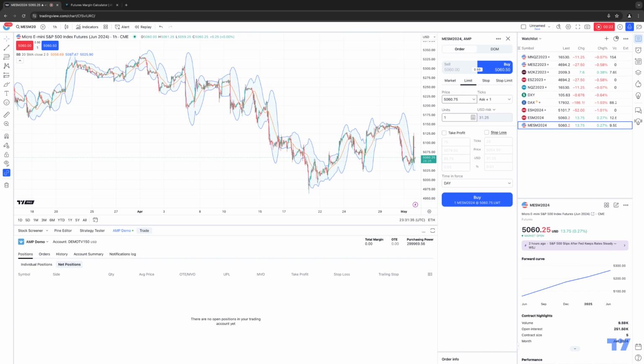Of course, you're going to need to have a TradingView account, and you're going to need to have a CQG connection with AMP Futures to be able to link your AMP Futures account with your TradingView account. Once you have these two things in place, let's go ahead and now demonstrate how to add the new CME Micro Ultra US Treasury bond in your TradingView platform.